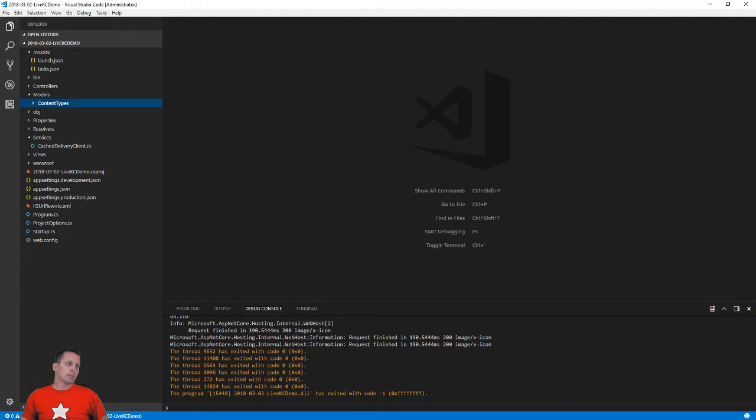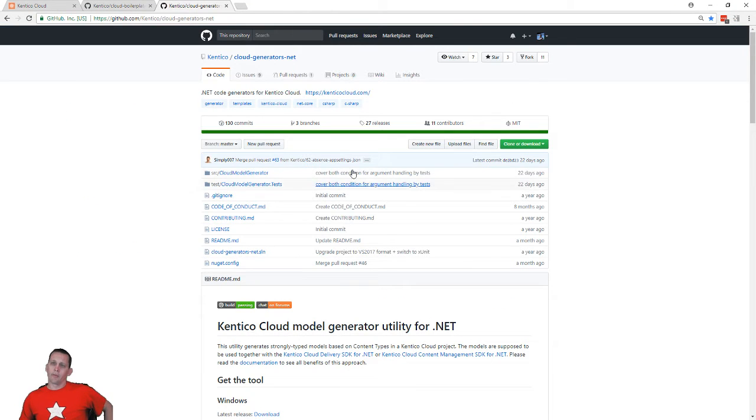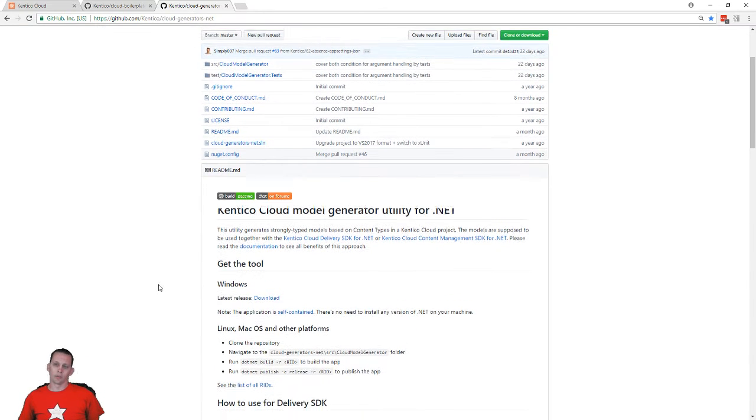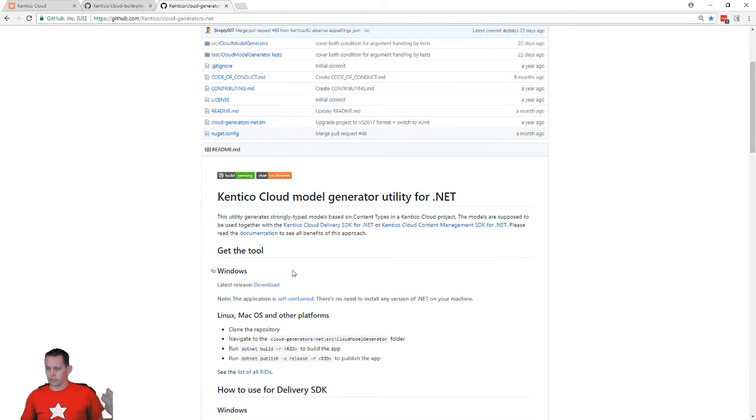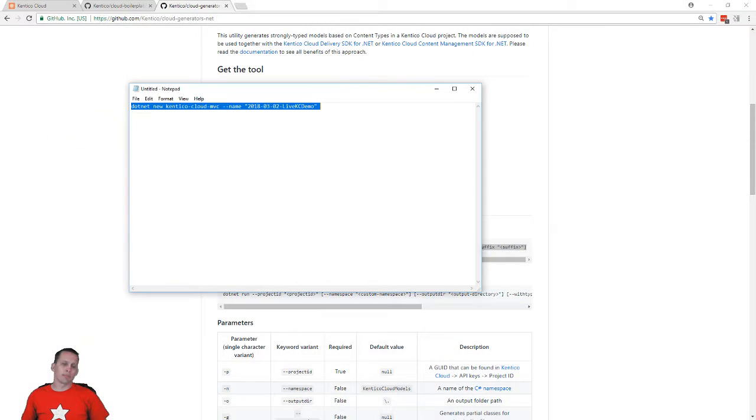Now let me jump over to my site again. So we have these .NET Cloud generators, and what they allow you to do is reach into your Kentico Cloud project and generate strongly typed classes to put inside of your projects, which makes things a whole heck of a lot easier. You can download whichever version, in this case I'm using Windows, and then you execute this command to generate it. There are a lot of different options in that command, so you'll have to pick and choose which ones make the most sense for you.